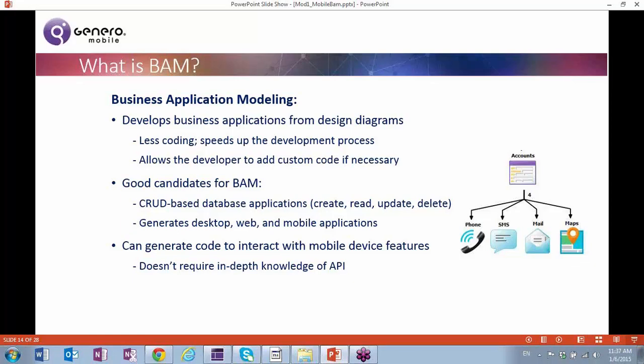There's less coding in general because we don't have to code anything to do with what they call CRUD activities. Create, read, update, and delete. So anything that has to do with updating a database, for example, is a great candidate for BAM. So very little custom coding or no custom coding required for applications that are performing database updates or maintenance. For BAM, you can also generate desktop web applications as well as mobile applications. It just so happens that we're focusing on the mobile applications in this class.